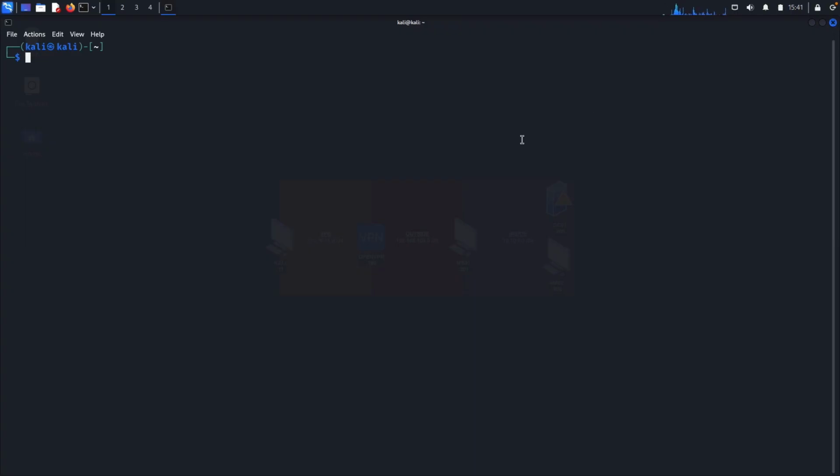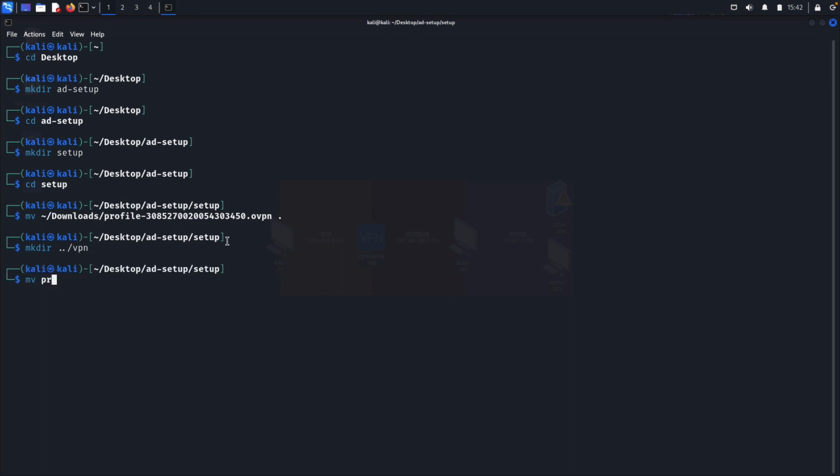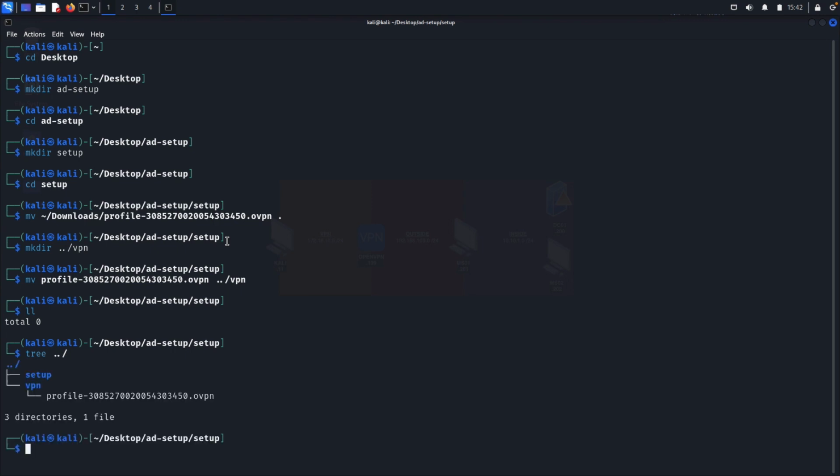And go ahead and close this, and then from here I'll usually create a folder on my desktop, let's call it AD-setup, and let's make a directory called setup, and move the profile from downloads to our current directory. So we're going to move that OpenVPN profile here. Just to keep it a little bit cleaner, let's go back to the AD-setup folder and create a folder called VPN. Let's move that profile to the VPN directory. If we do tree, you'll see we've got the setup folder and then the VPN folder with the profile inside there.